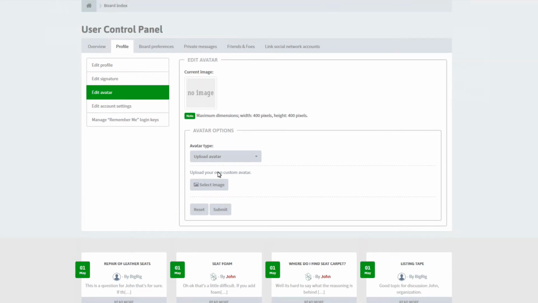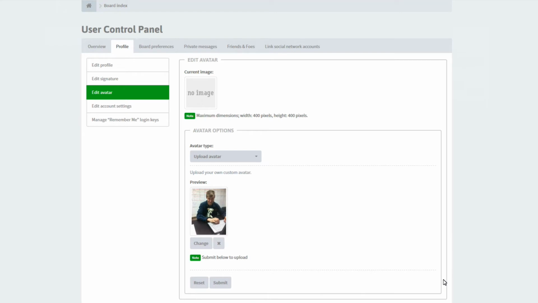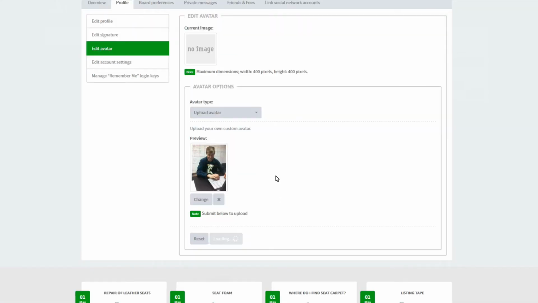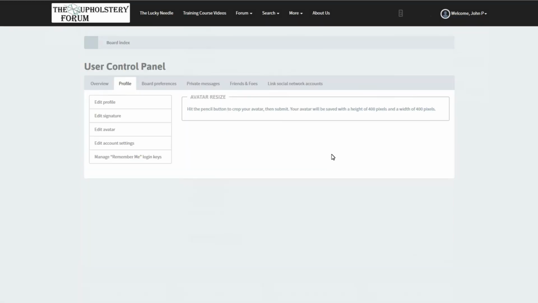So all you have to do is select an image that you have saved on your computer. I'm just going to do an image here of me and my dog when she was a puppy, and then you're just going to load that. Then you just click submit and it's going to load it up for you.